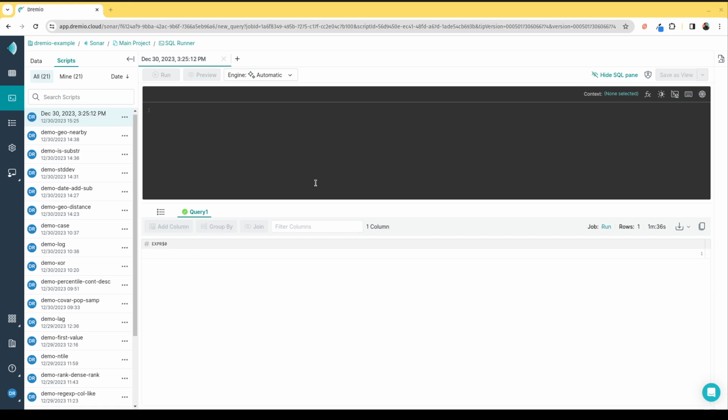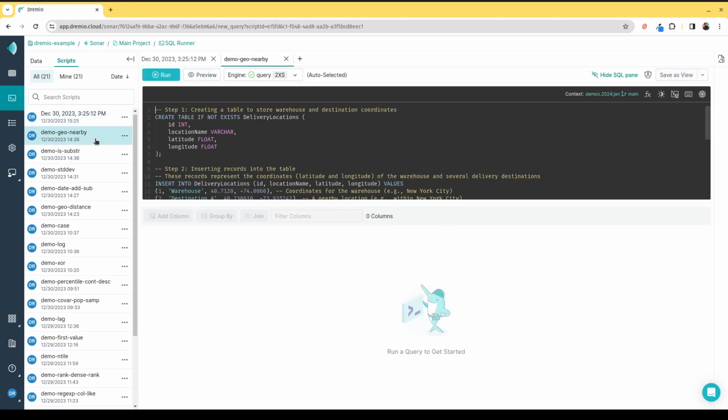Okay, so when you're using SQL in the Dremio Lakehouse platform, what functions are available to me? Really cool ones like GEO_NEARBY. What this function is going to do is allow us to determine whether a particular set of coordinates is near, within a certain distance of, another set of coordinates. So basically, if you have a lot of geolocation data, this can be really great for determining, hey, is this location close enough for me to deliver to in a particular query?